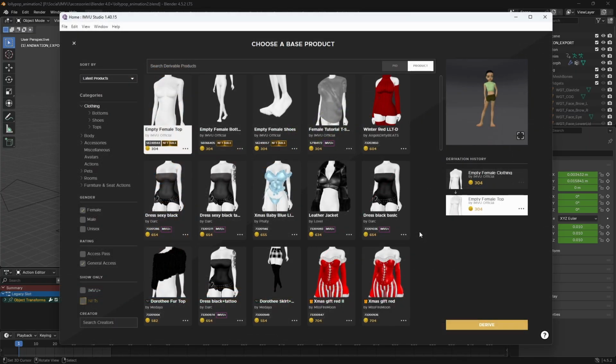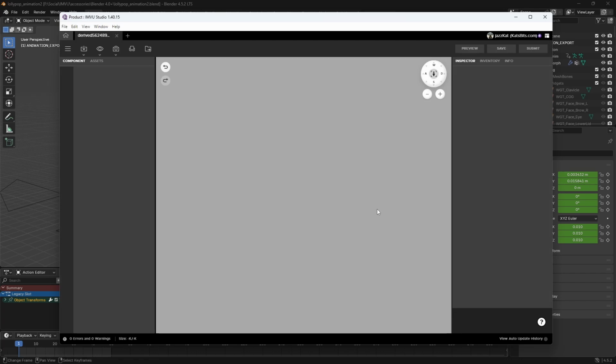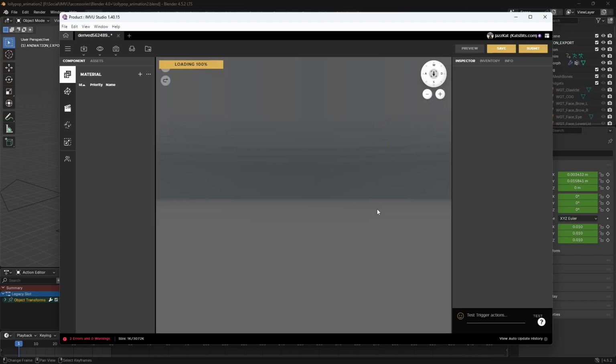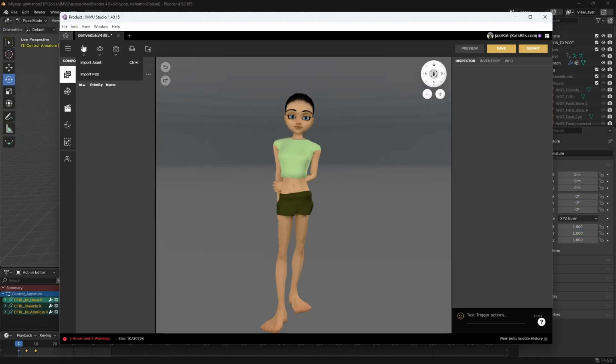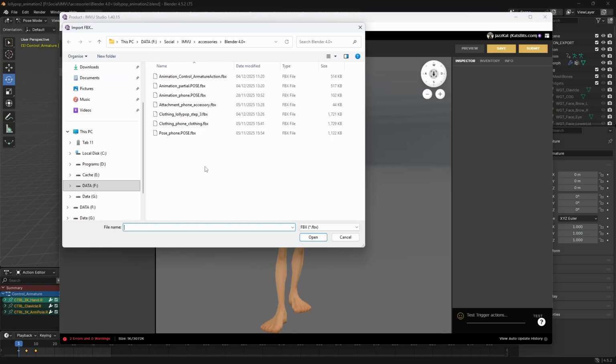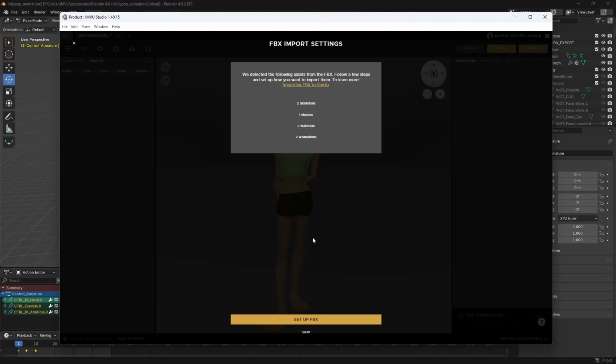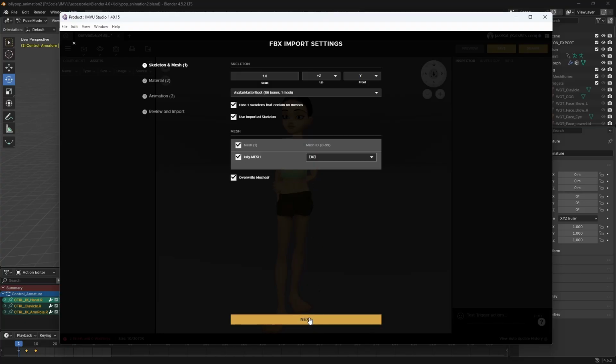So in Studio, because this is an accessory with a pose, we need to use one of the clothing empties. So click on that. In this case, it's the female empty top. Derive. And then we can import the two FBX files. Import FBX. So the order doesn't really matter. So bring in the mesh, open. That's what it's found in the file, set up FBX.